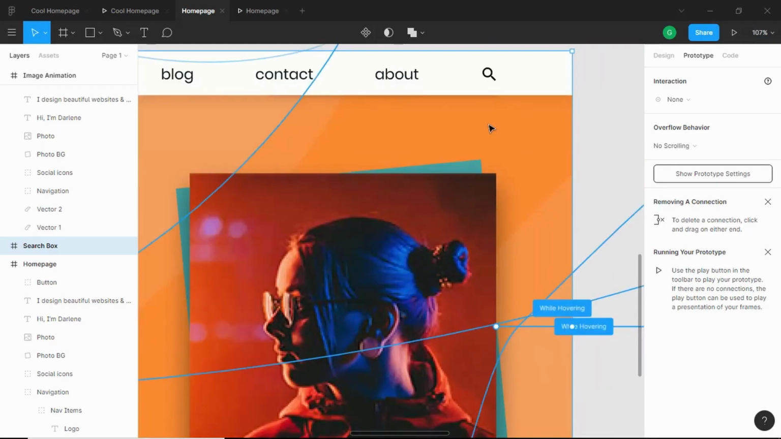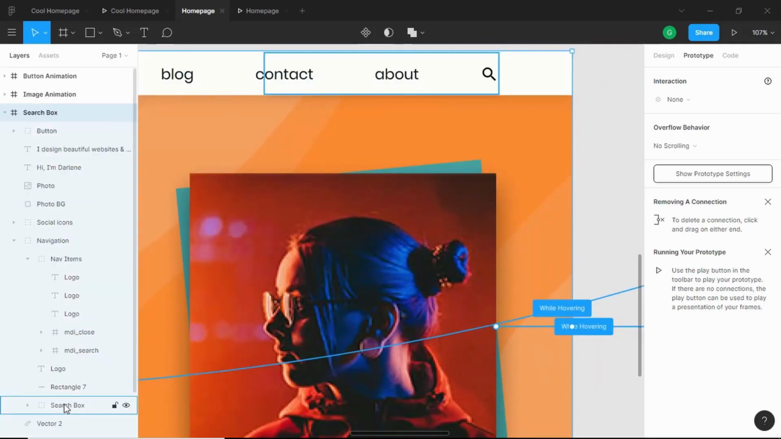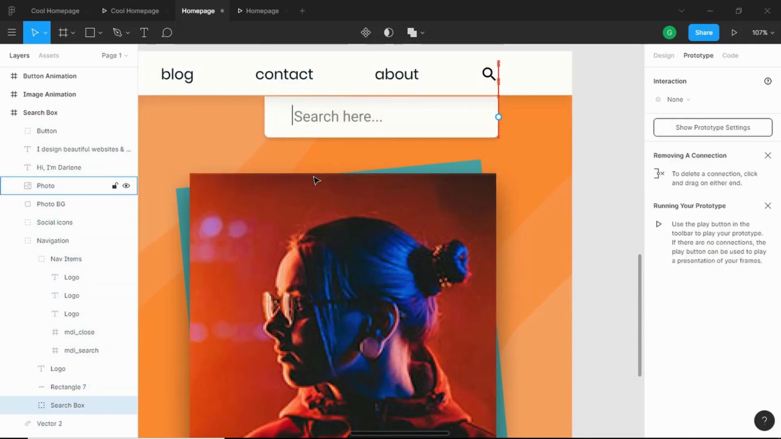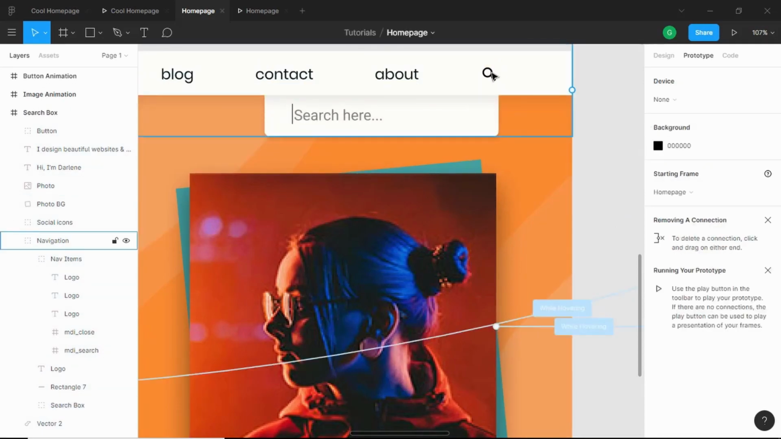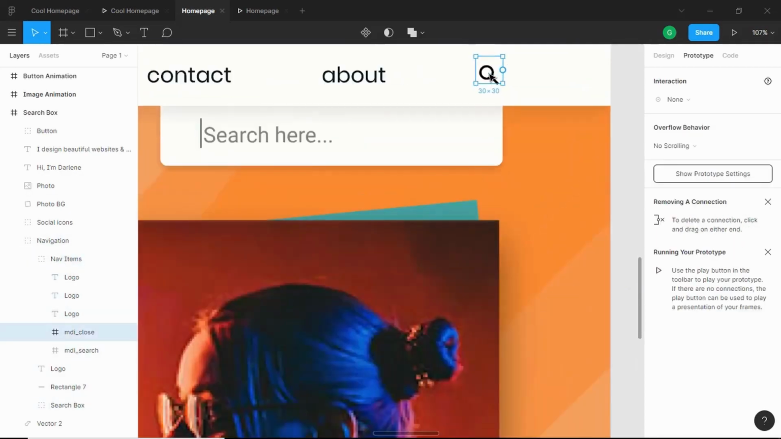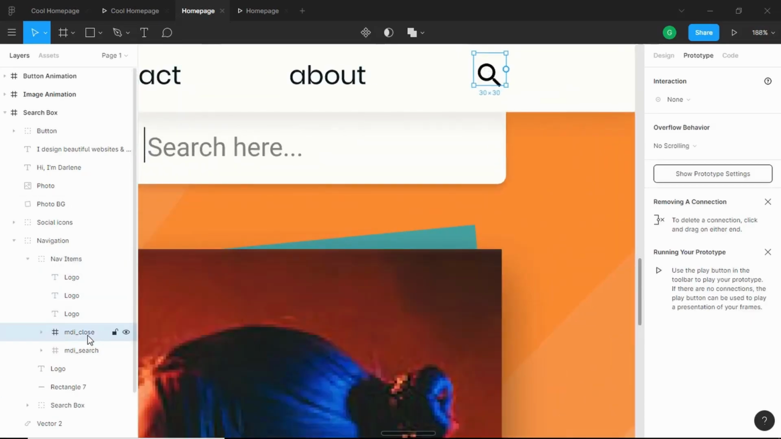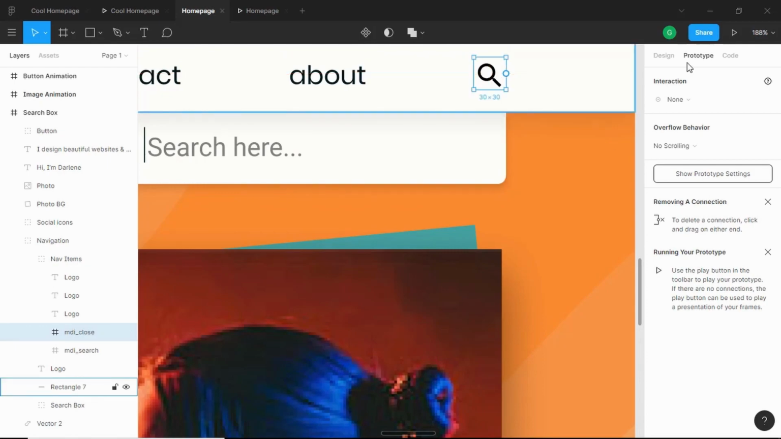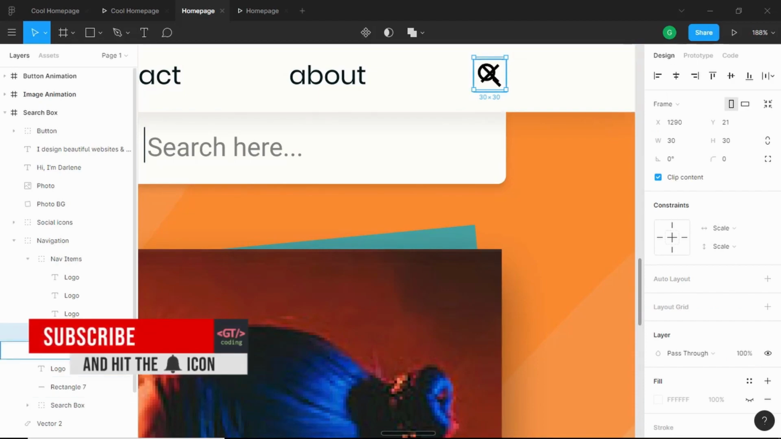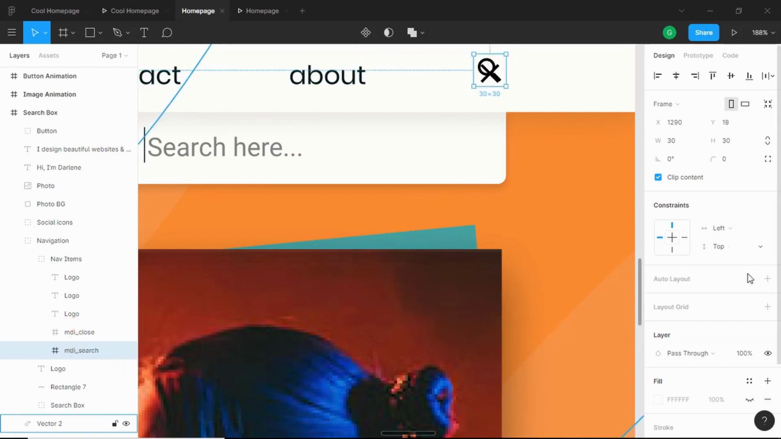So first of all, we have to show the search box. So just click on search box and bring it down, and then you have to show the close icon and hide the search icon. So double click over here, and this is the close icon. Now we want to bring this close icon down, and then set the opacity to 100%, and then we'll select the search icon and move it up a little, and we will set the opacity to 0.